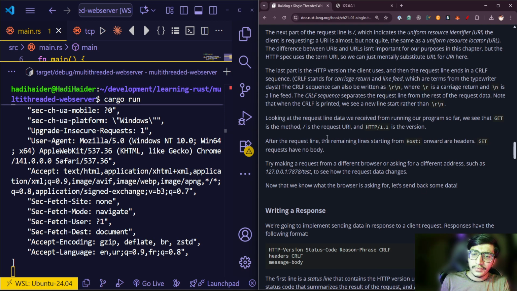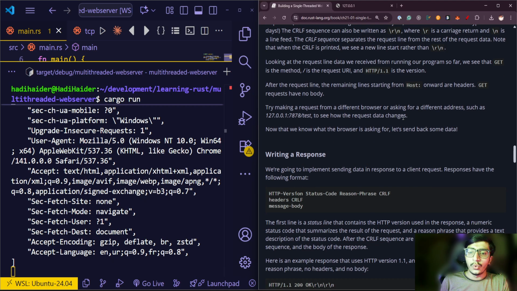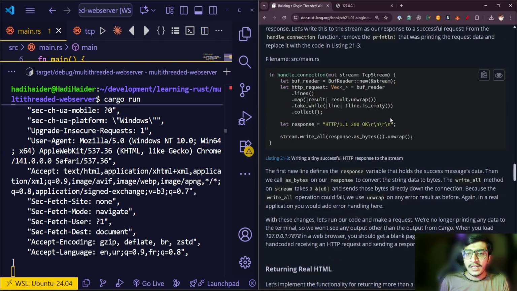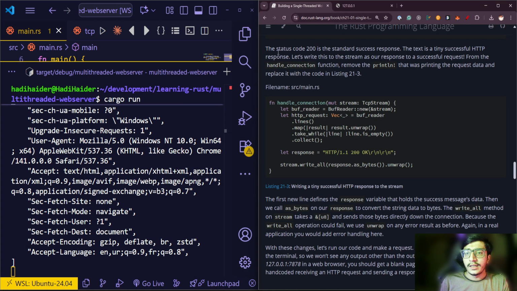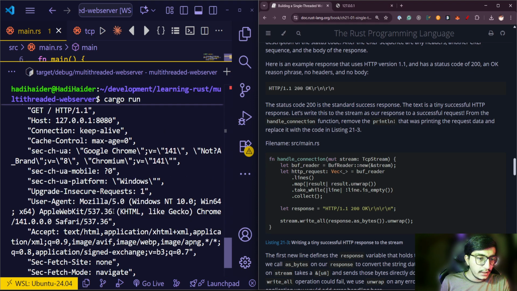After the request line, the remaining lines starting from Host onwards are headers. GET requests have no body. Let's move further. The status code is the standard success response. The text is a tiny successful HTTP response.